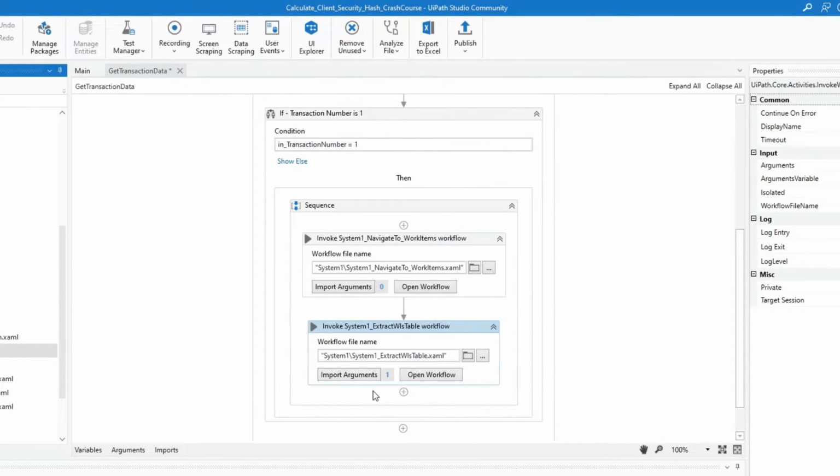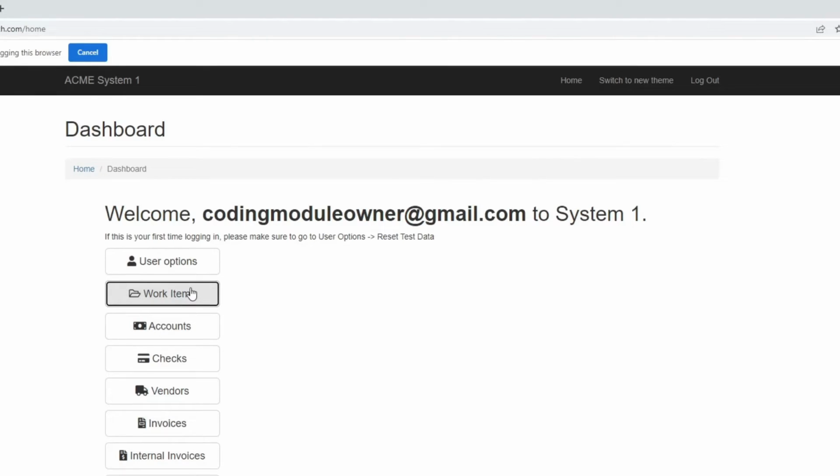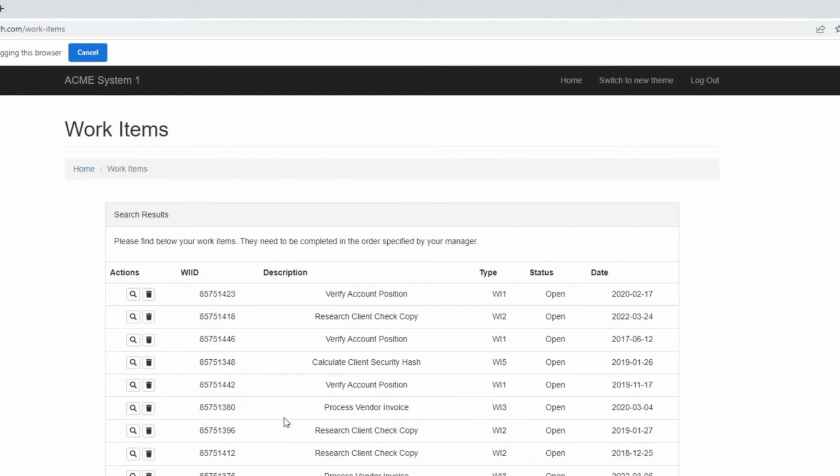The next step is to filter our transaction data because the extract data table workflow extracted all the items from System1, and not all those items are for calculate client security hash. Let's go to System1 to show you that. So if we go to work items, here in this table is a description column indicating for which exercise the item is.